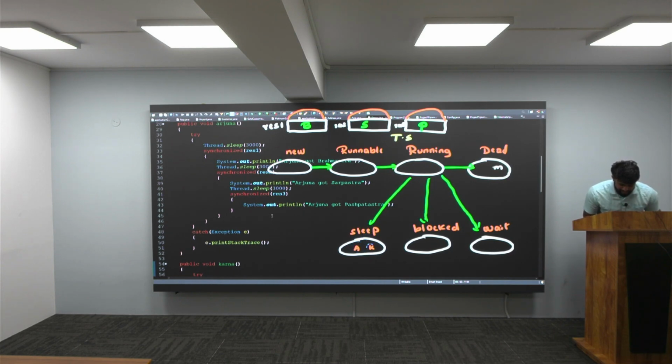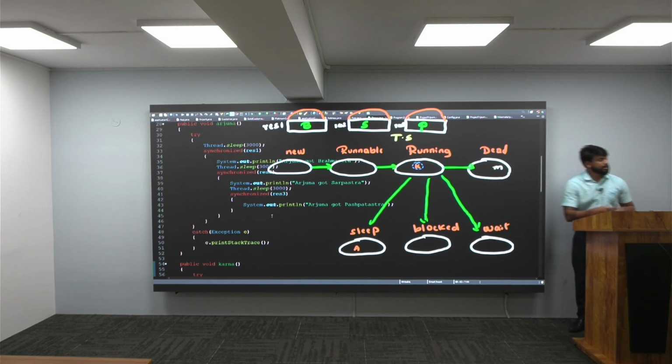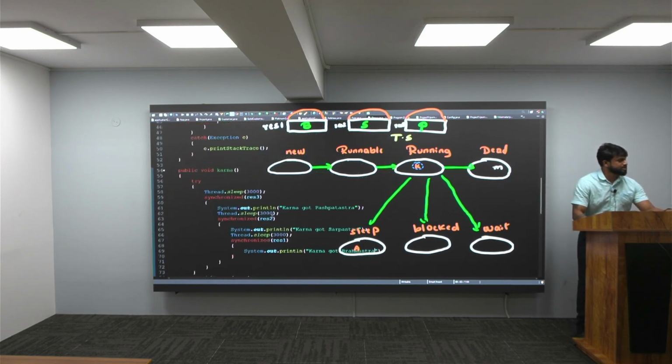By the time Karna has completed the sleep state, where did he go? Runnable. Oh, no one is executing. The thread scheduler will schedule Karna. Karna is executing now. Where Karna stopped previously, he stopped here.